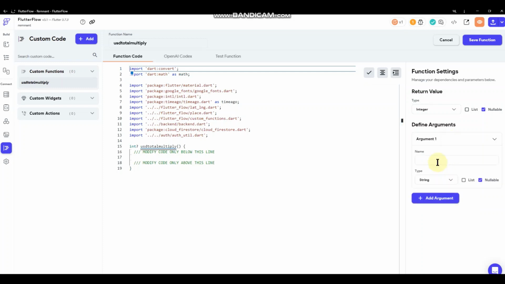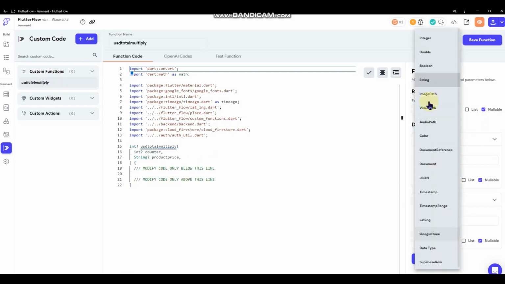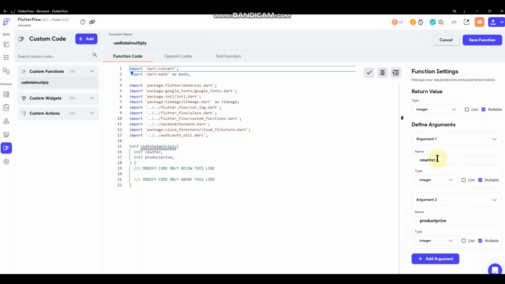All right, and now I'm going to add an argument. Actually going to add two. The first argument I'm going to add is the counter, and that'll be the count controller widget value, and that'll be an integer. And then argument 2 will be the product price. So if the product is $50, and that'll be an integer, because again, I'm not going to use decimal points in this.